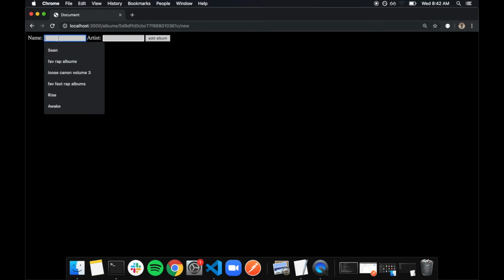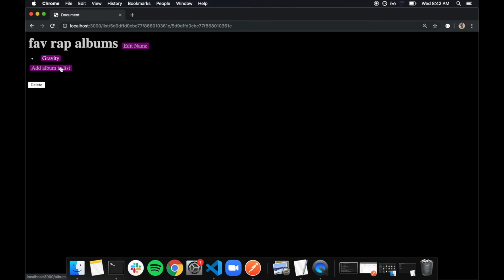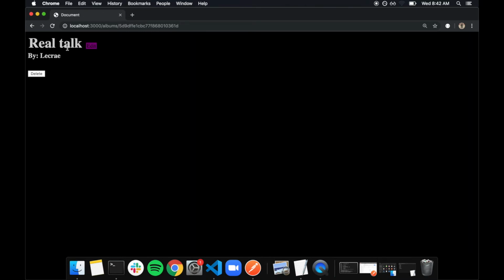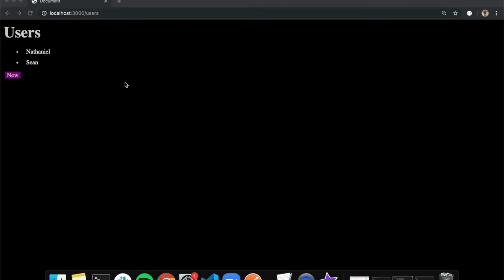Add album to list. Let's say he really likes Gravity by Lecrae. That's his favorite. We come in here, and now that's been added to the list. We can also edit the albums themselves and say, oops, I didn't mean to say Gravity by Lecrae, I meant to say Real Talk by Lecrae. And now that's been updated. So that's kind of the basic functionality of the app and how it works.